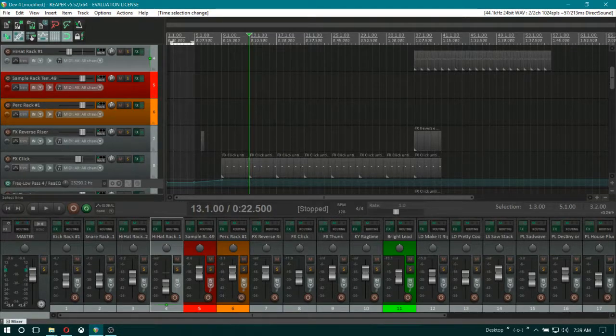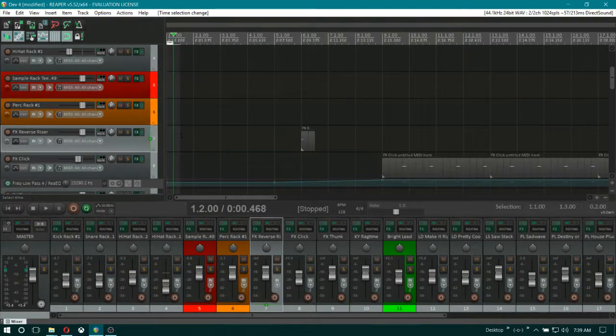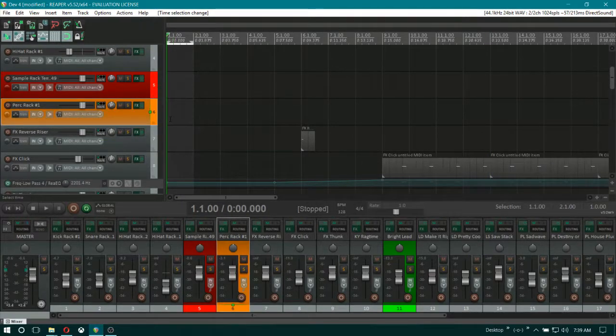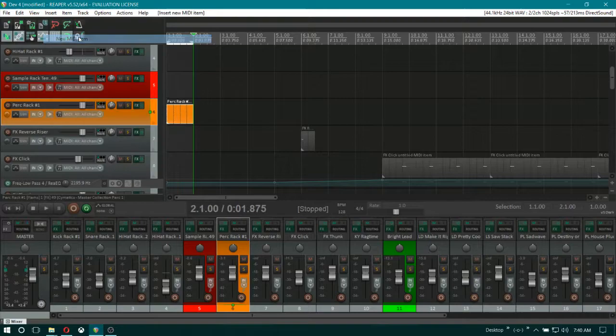So, say I want to add a bit to this perc rack. Say I wanted to start putting something onto this perc rack right here. So I'm going to select this first area, which is just the first bar of the song, and you can select any area that you want to. Make sure you then go back and click directly on the line that you want to be on. So in this case, I want to be on the perc rack, so I'm going to click right on this line and jump up to this insert and insert a new MIDI item.